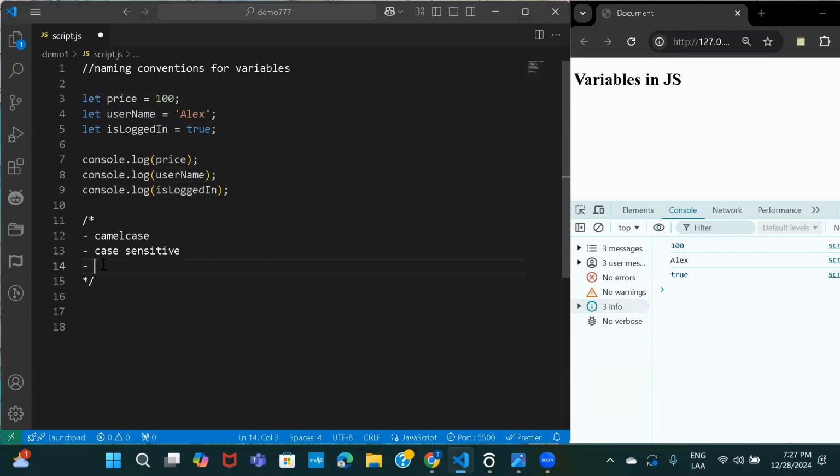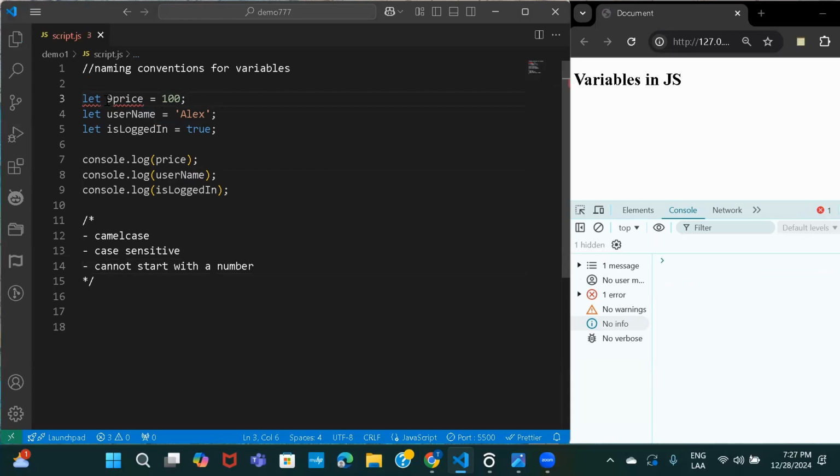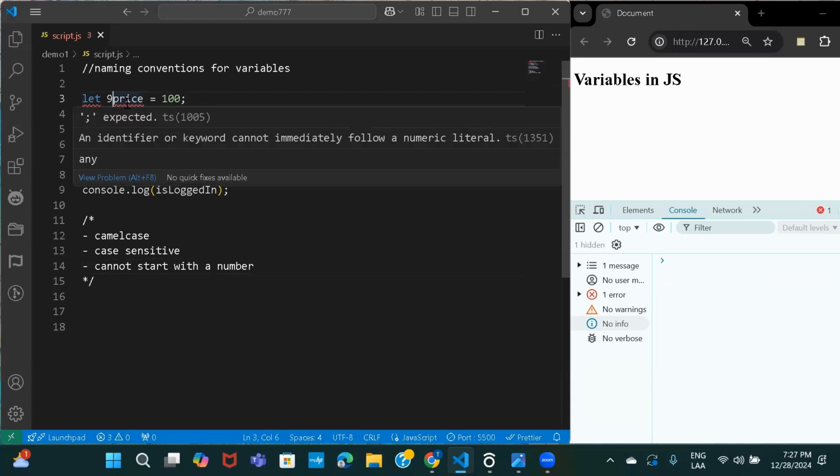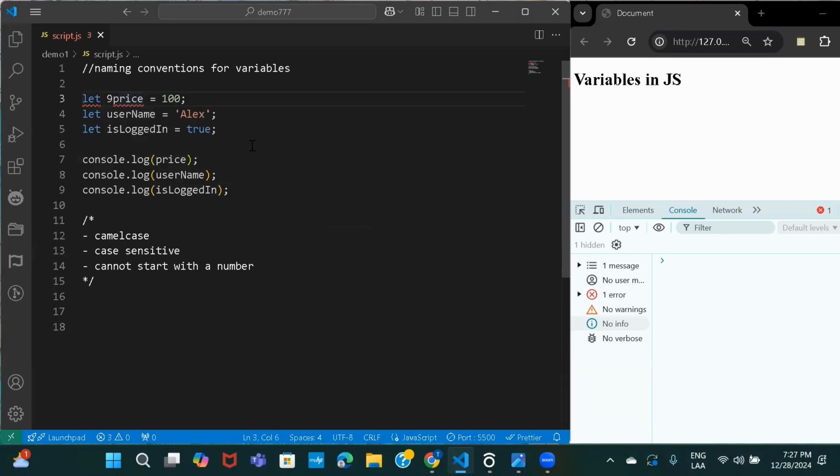The third point is variable name cannot start with a number. So if I want to, let's say, give it as 9 or any number, you see it gave me the error here itself. An identifier or keyword cannot immediately follow a numeric literal. So you cannot define a variable name starting with a number.